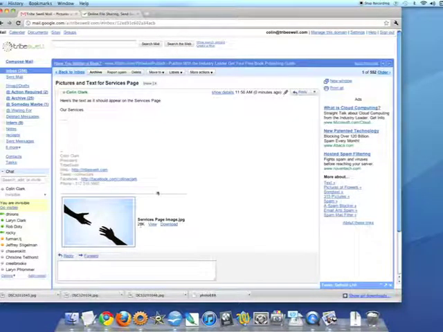And you can see, this is how it looks when I receive it. Depending on your email client, it's going to look a little bit different. But it shows the large picture, the services page image that I've got, and then it's going to have the text, whatever you would have typed or copy and pasted there.